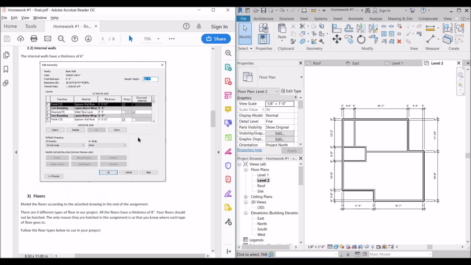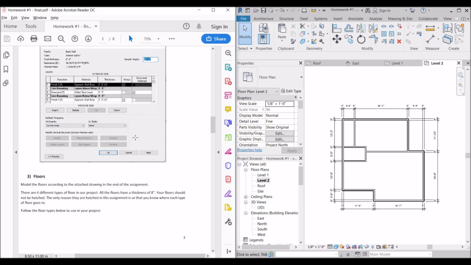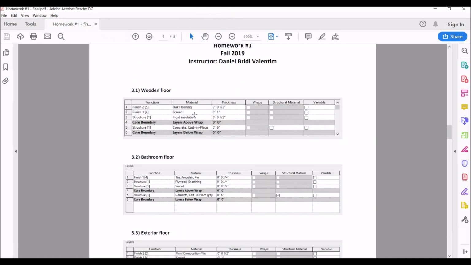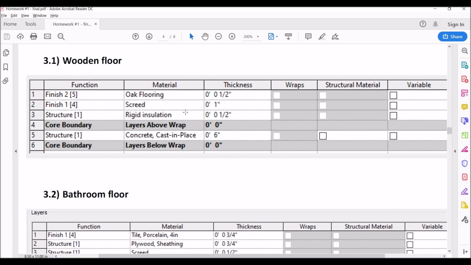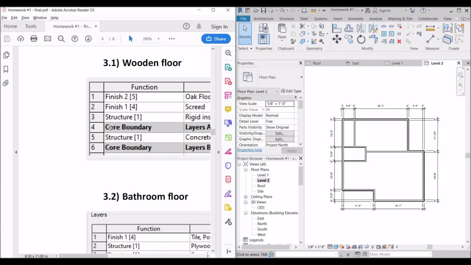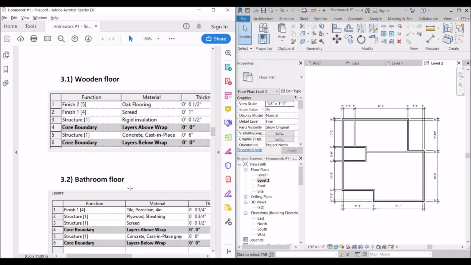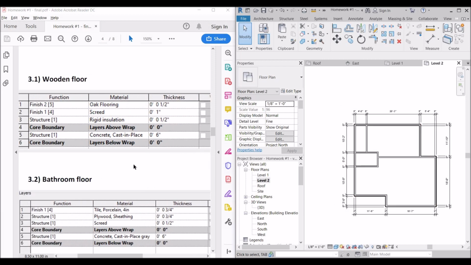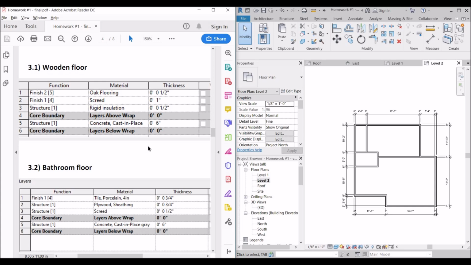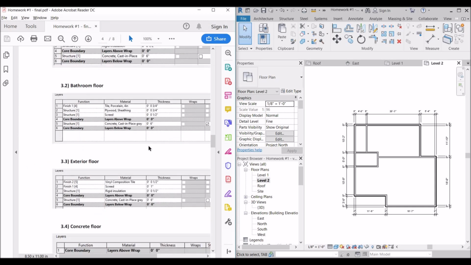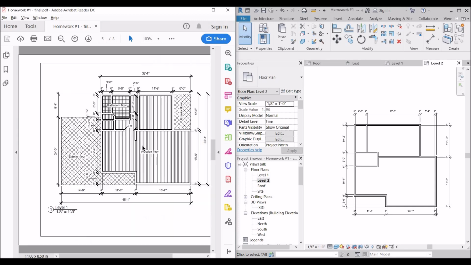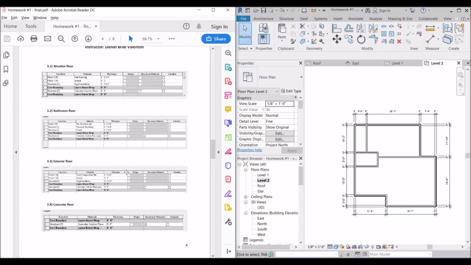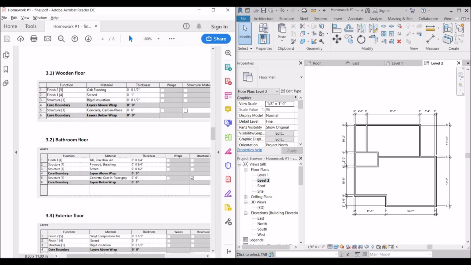Okay, now we have to create our floors, okay? Which is basically the same thing we were doing before with the walls, okay? I have a floor type here that I'll need to create. So the wooden floor, we have the wooden floor, bathroom floor, exterior floor, and concrete floor, and you can see here in the drawing where you should apply each one. Okay, so I'll start with the wooden floor.